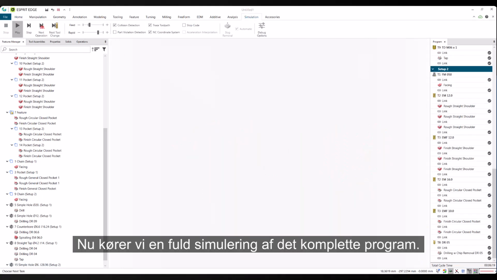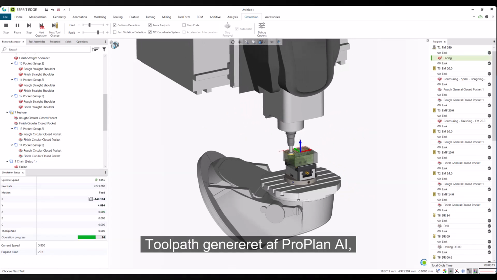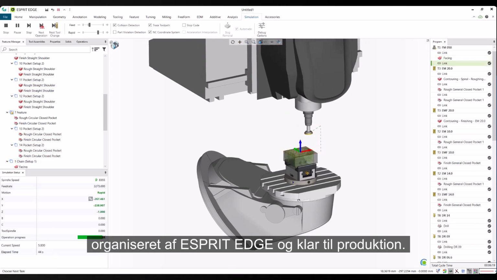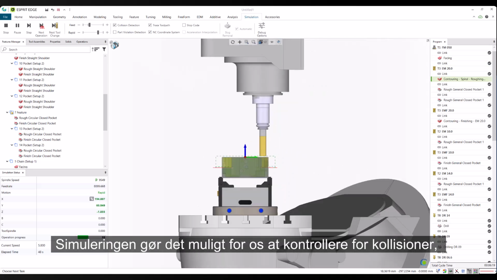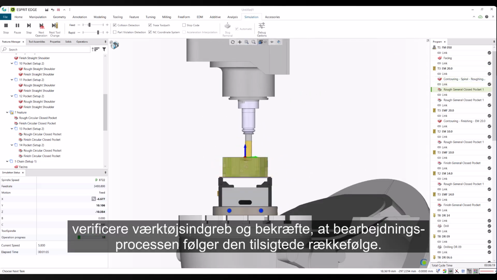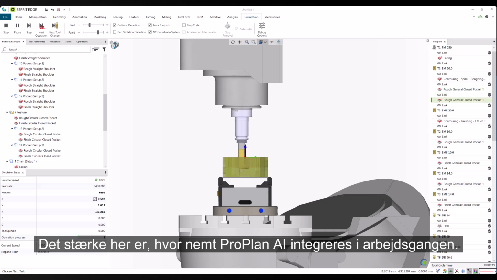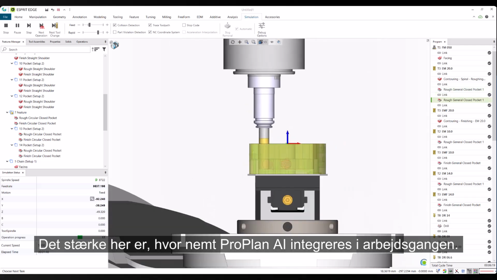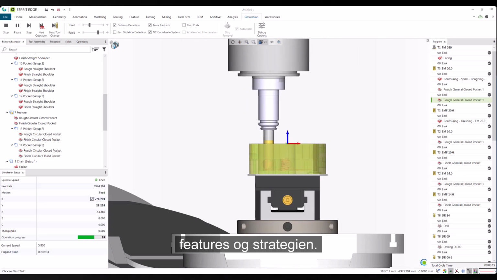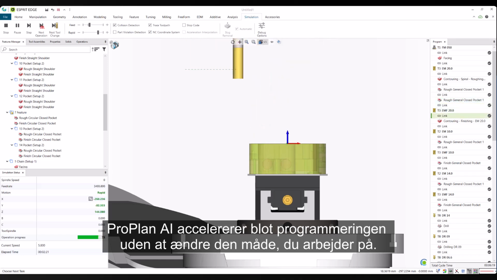Now we run a full simulation of the complete program. This is where we validate everything. Toolpaths generated by ProPlan AI, organized by ESPRIT Edge, and ready for production. Simulation lets us check for collisions, verify tool engagement, and confirm that the machining process follows the intended sequence. What's powerful here is how seamlessly ProPlan AI integrates into the workflow. You still control the setup, the features, and the strategy. ProPlan AI simply accelerates the programming without changing how you work.